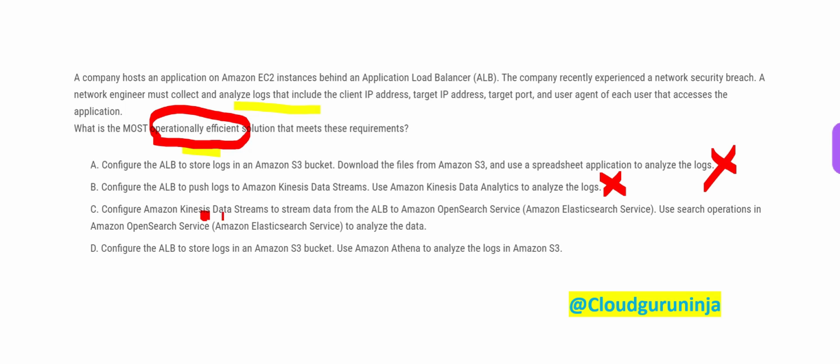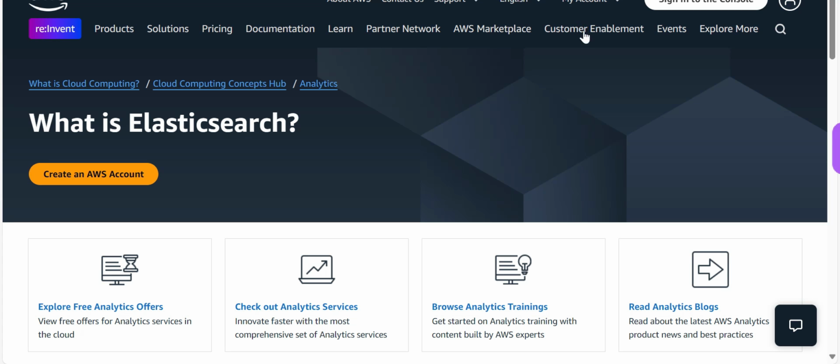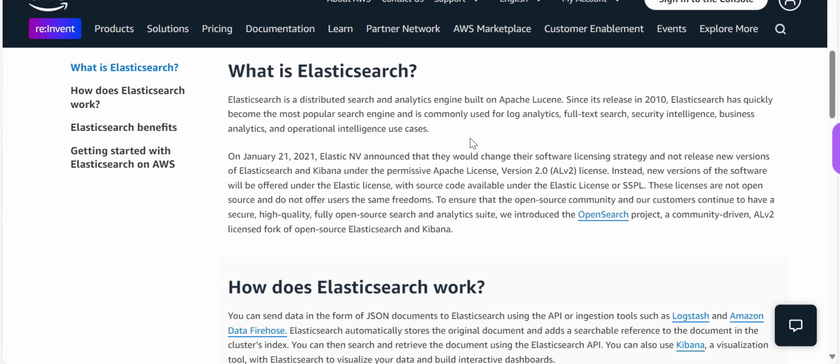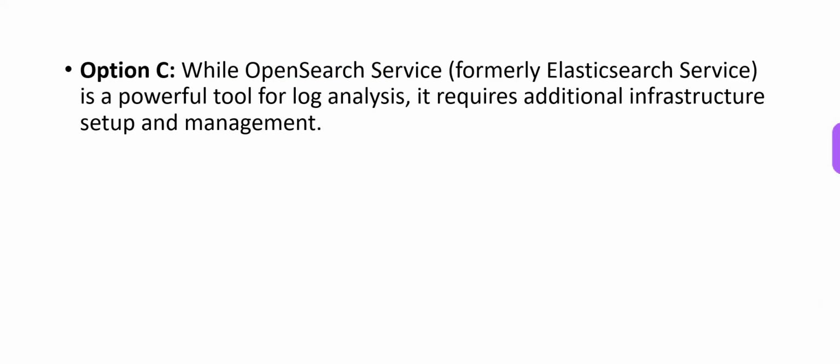So C also is making use of data streams. This is also wrong. They are also trying to make use of Elasticsearch. Elasticsearch is good. It's not that it is not good. It can do this job, but is it efficient? It requires additional infrastructure setup and management. So that is the reason.